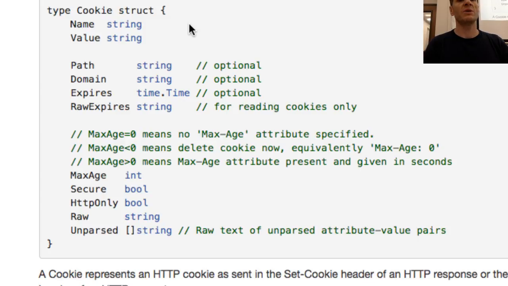And what's the difference between max age and expires? Which one's deprecated? Expires is deprecated, right? So max age is just how long you want this cookie to live in seconds. And what if you set max age to less than 0? What's that mean? It means delete this cookie now.